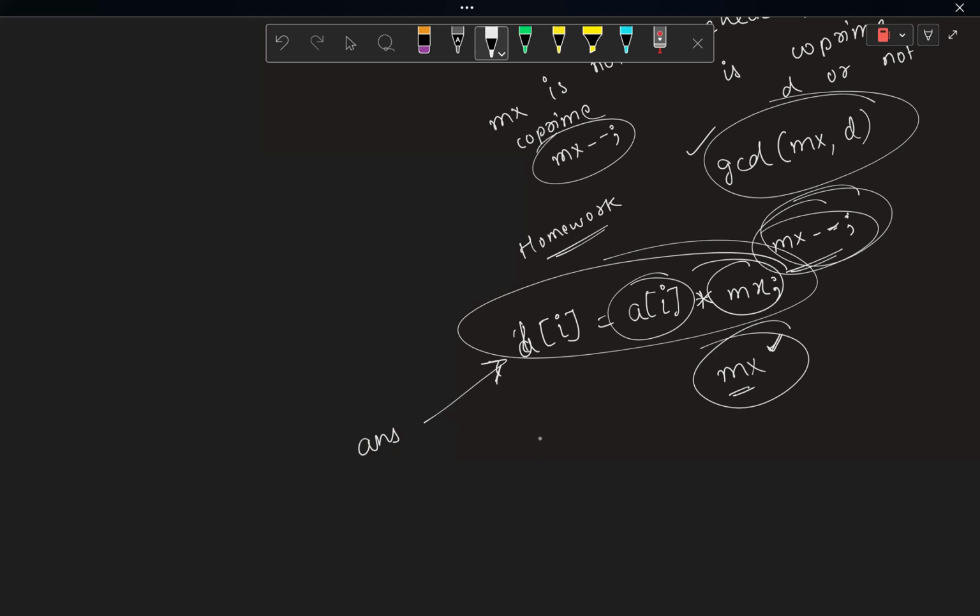Does this make sense? If it does, then please write done inside the chat. Okay, so let's see the code and then move on to the next problem.